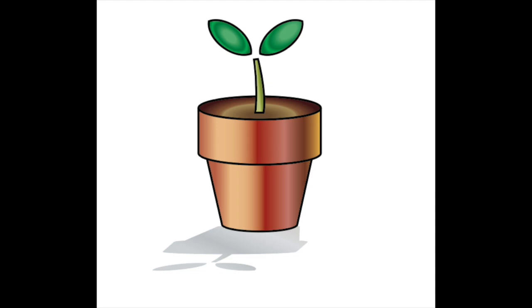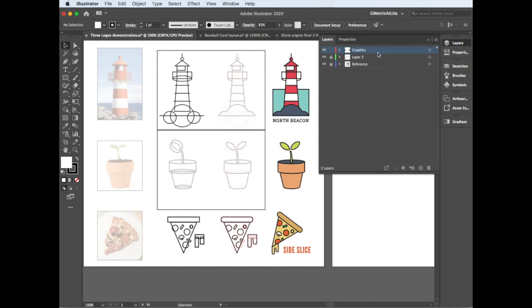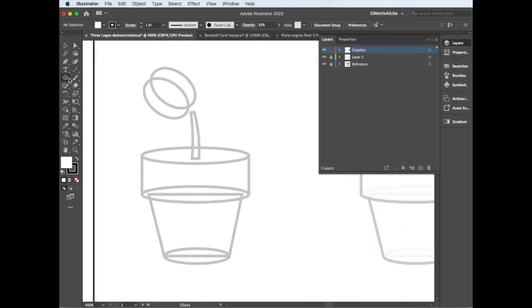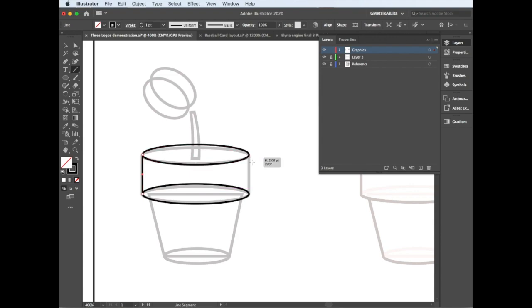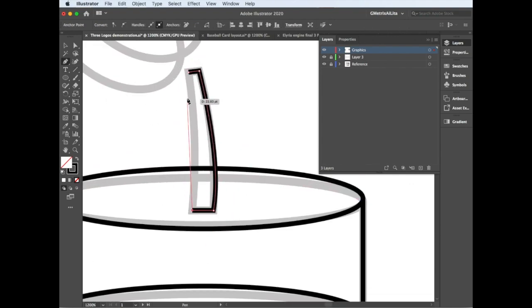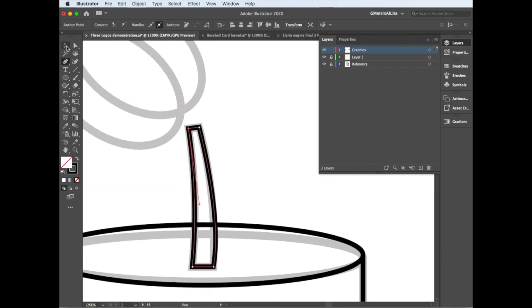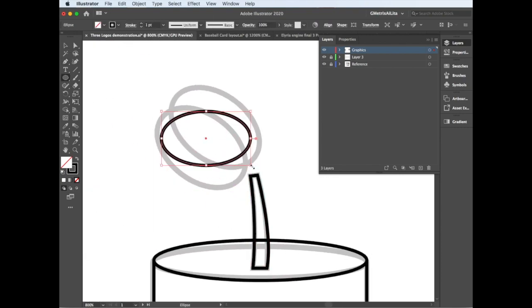See, this is just the beginning of this logo. So just kind of showing you this, the elliptical tool just to build up the potted plant. Duplicating the logo, just using the line segment tool to connect the edges. Here's the pen tool just to create the stem of that section.